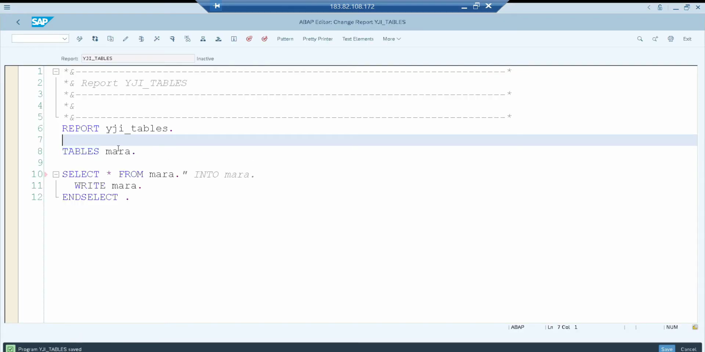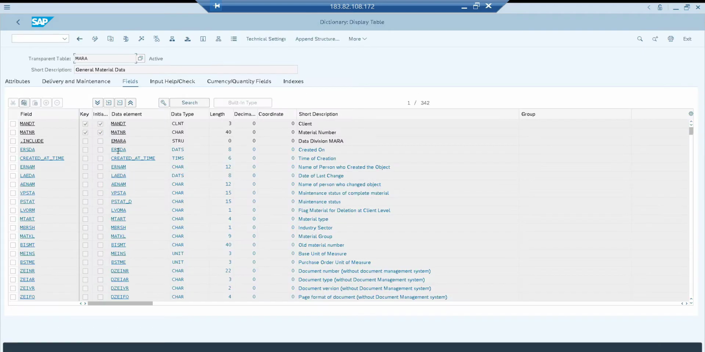Another way is to just double click. This is one good part in SAP. Just double click, and it will take you to another transaction in the same session. It's not closed; it goes to the next one. So if you click back, it comes back to your program.